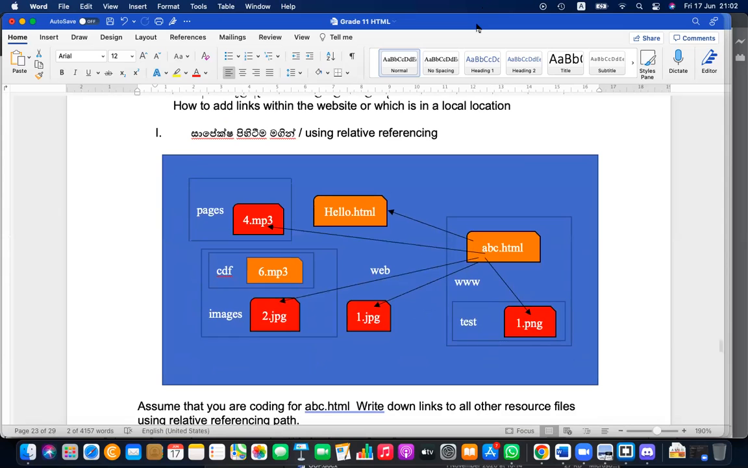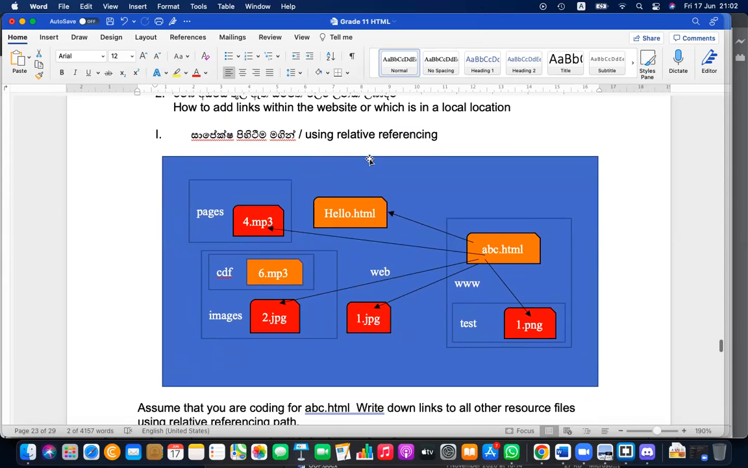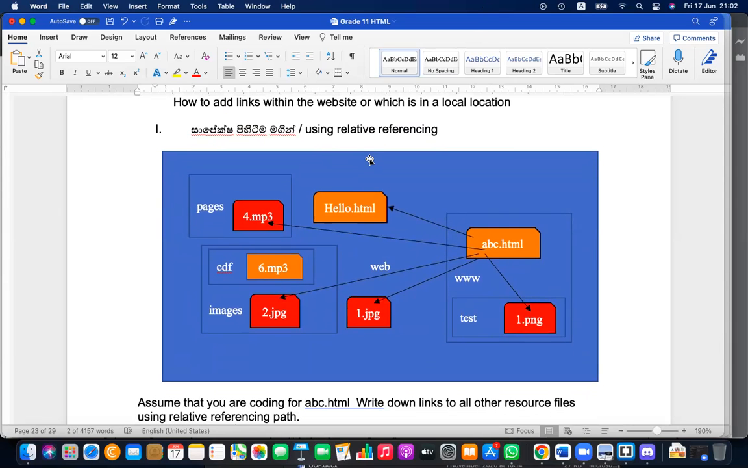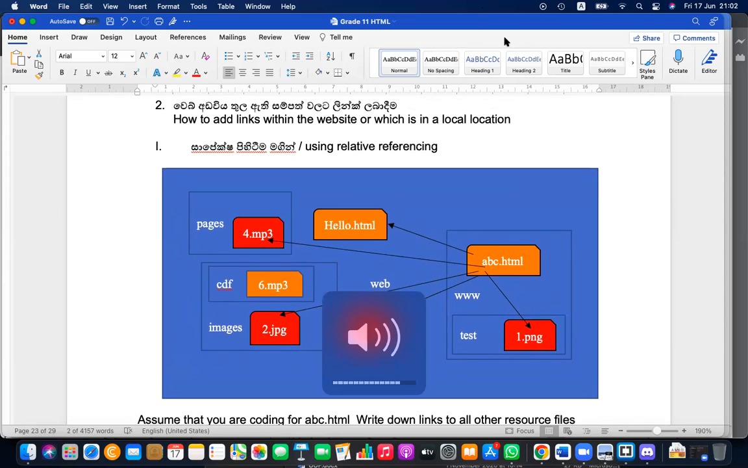Okay, next is a very important thing. Now you have to create a folder structure, because we are going to learn about absolute and relative referencing, which is for internal links. Internal links means links within the website.